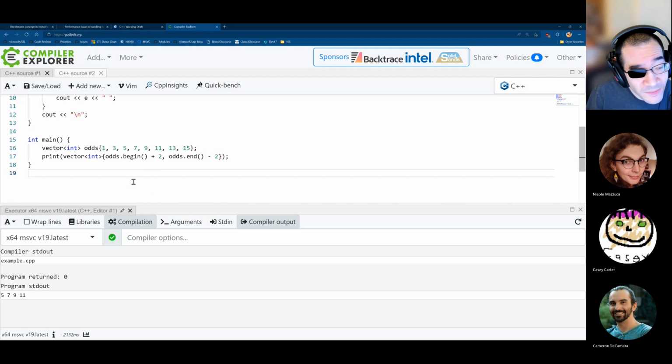Okay, so what this code is doing, I start off with a vector int. I'm going to call this one odds. It just contains a bunch of odd numbers. I can then construct a temporary vector int from a subrange of this other vector. I can say, hey, I want to start at odds begin + 2, so skip those first two elements, and I want to end at odds end - 2. So skip the last two elements. So I should get 5, 7, 9, and 11, and indeed that is what's printed out.